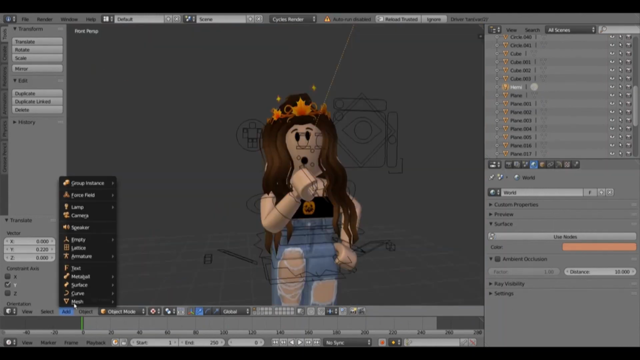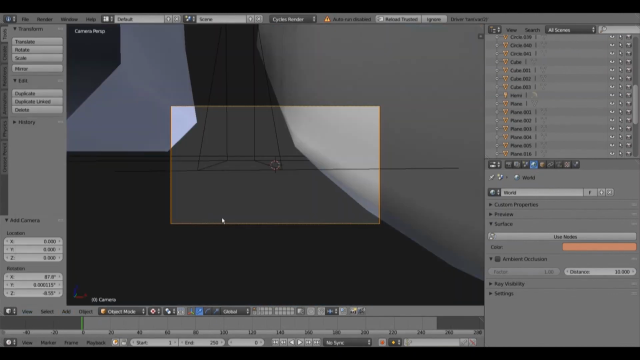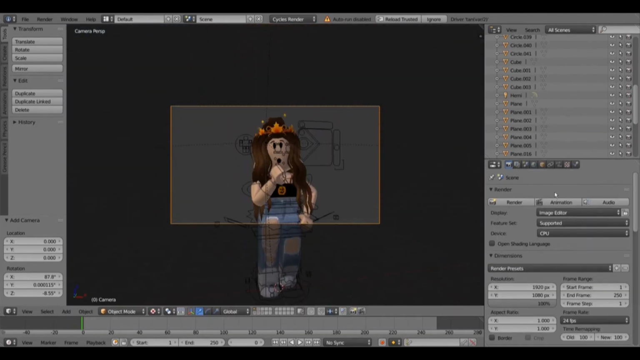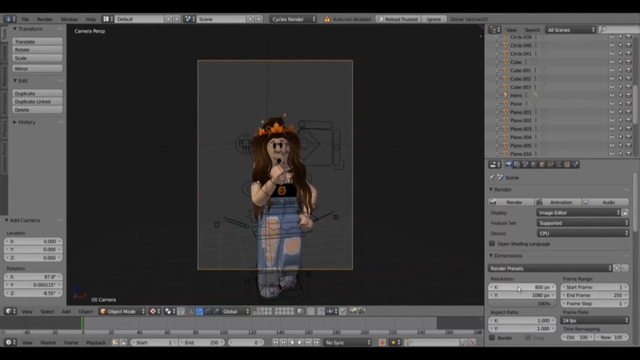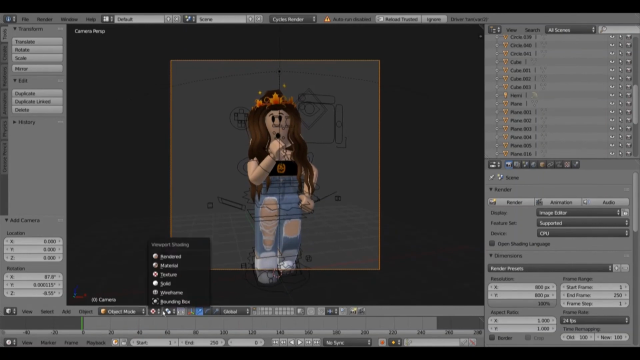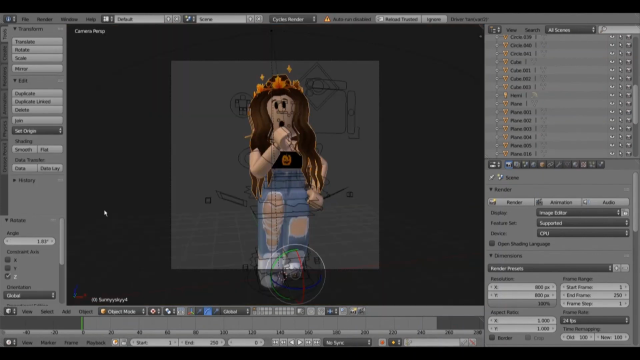And then you can go to add and camera, and then you go to view and camera, and so then it'll be up here. And to change the size of the camera you go back to the camera button. Under resolution there's X and Y, so I can make it a square if I wanted to, like 800 by 800. So just have it the way you want it, look at it a few times, and then you can go ahead and render it if you want to. To render it you can go up here to render and render image.